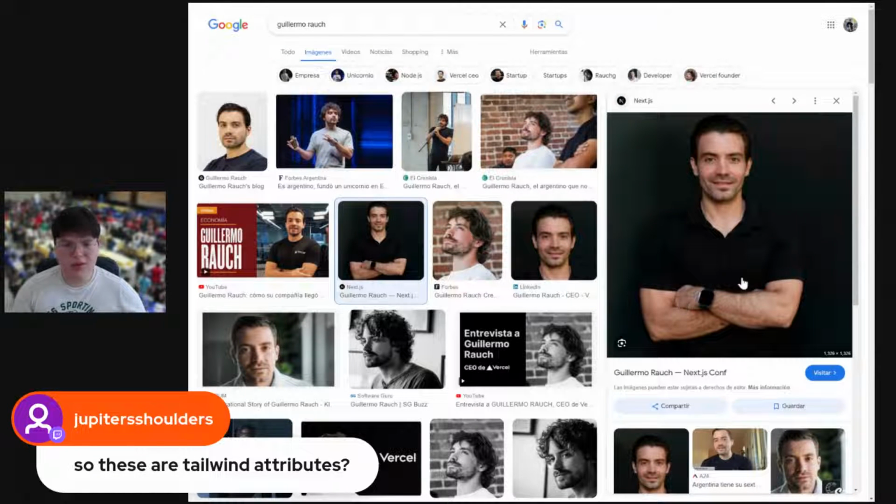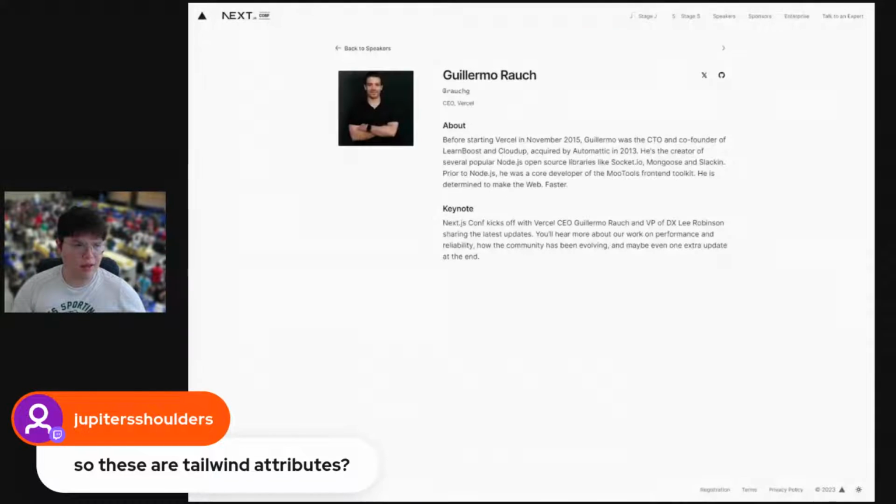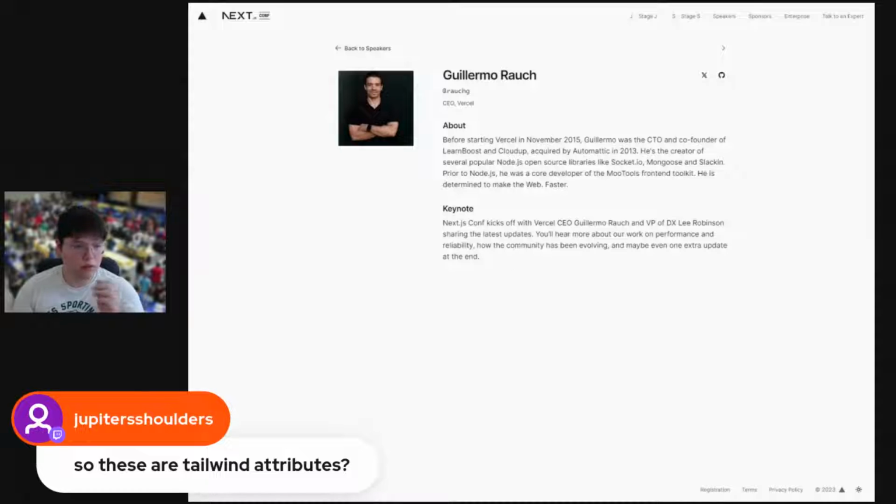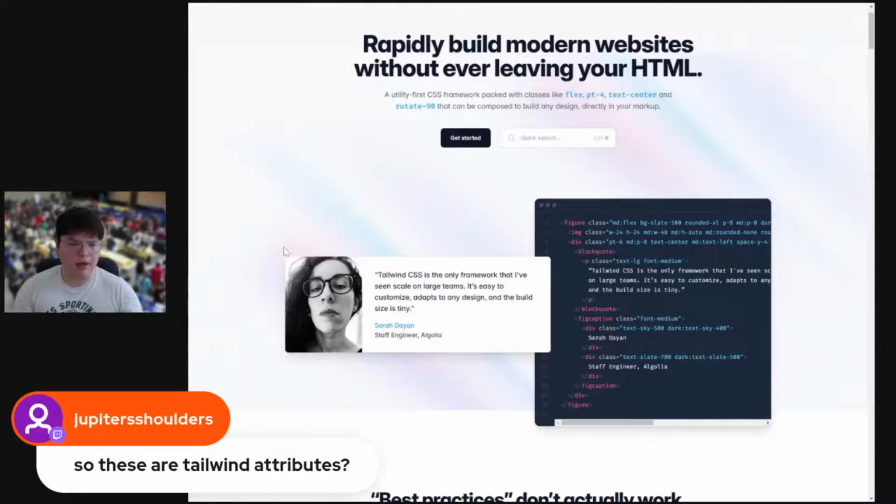But yeah, pretty much let's just use one of Guillermo's images, and let's try to take a look inside the Next.js conference of Guillermo Rauch. So we have an about, before starting Barcelona, blah, blah, blah, and the description of the keynote. So let's just do that. Let's create a card like the one that we're seeing right here in Tailwind. And after that, let's add the Guillermo Rauch description already. So we're going to make a card like this with Next.js, right? So let's just jump into here.